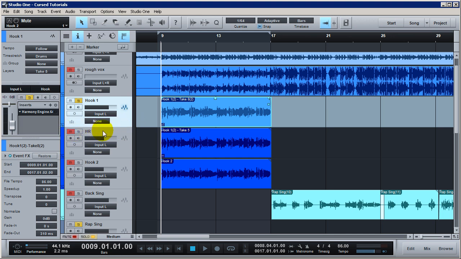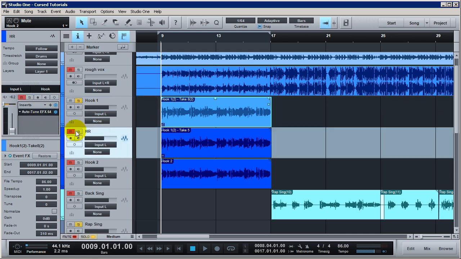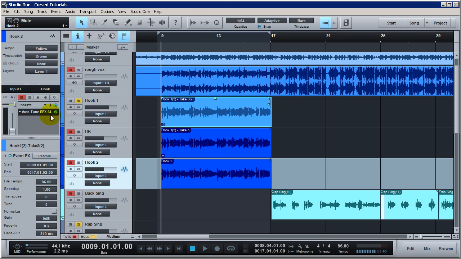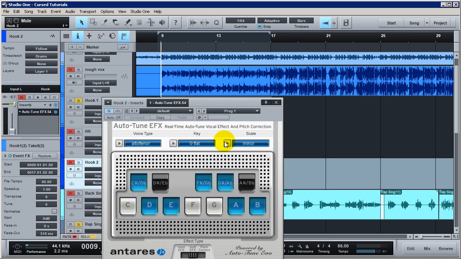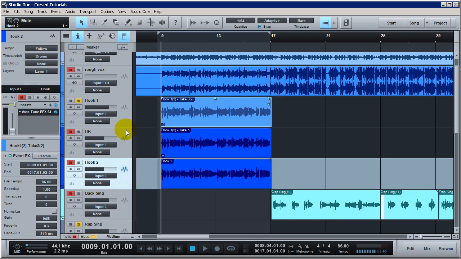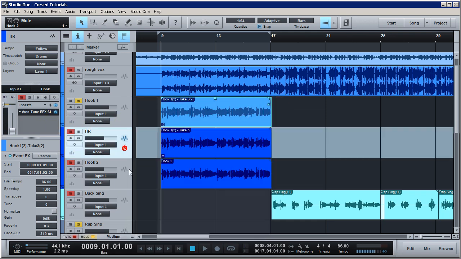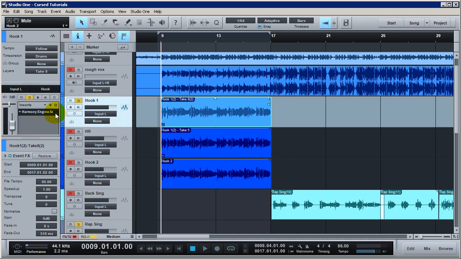Now, moving on. Over here on this one, I have the Auto-Tune EFX, and the Auto-Tune EFX on this one. As you can see, G-flat minor, with the soft EFX set on both of them. That's all I've got going on these two. That's how these two are being corrected. And I also have the harmony engine. Let's talk about this harmony engine that's on here.